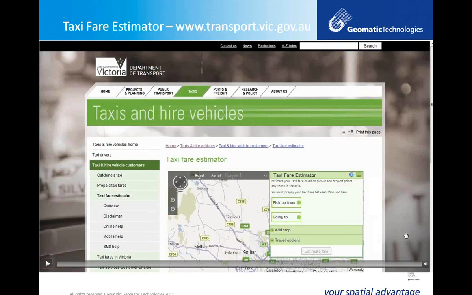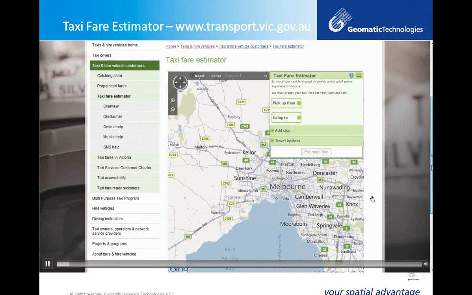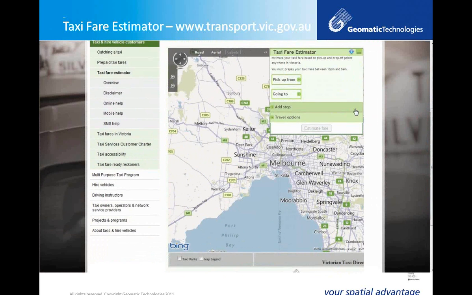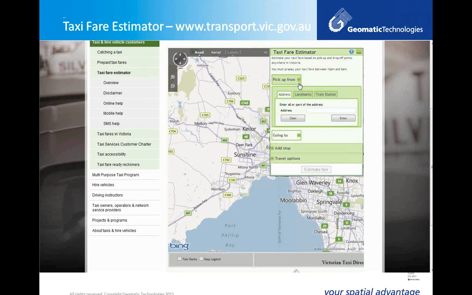So the next one I would want to draw your attention to is the taxi fare estimator. And this is yet another live site. It uses GT Loca Explore. The taxi fare estimator allows you, as the name implies, to estimate how much it's going to cost you to catch a cab from A to B. And I'll show you a bit more.